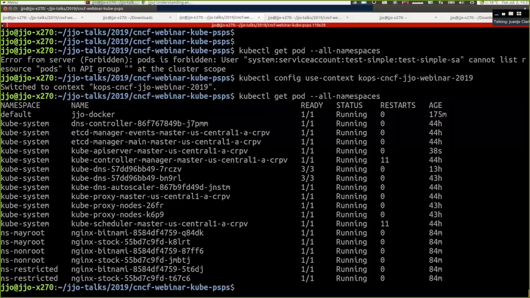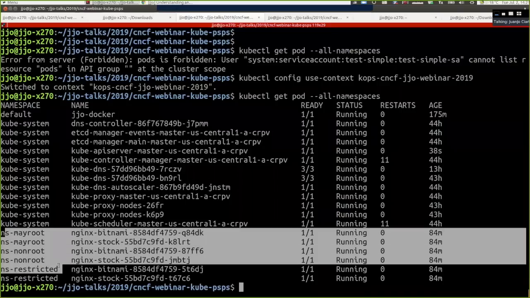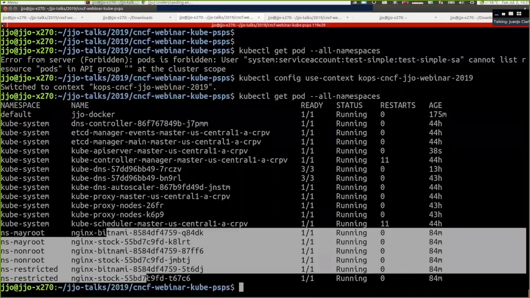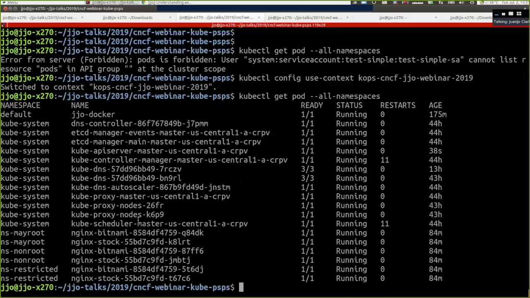As you can see, I have a mostly unloaded cluster. I had created some workloads there that you see here: NS main root, non-root, and restricted. I already uploaded some PSPs. I will go over this set of PSPs in a moment.